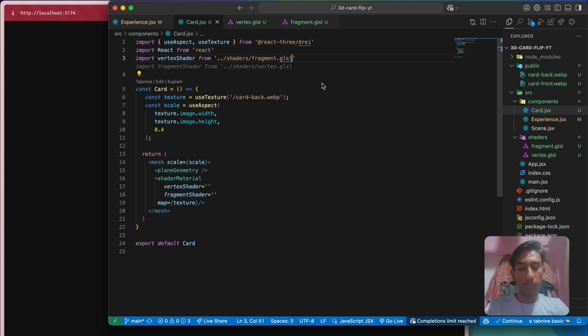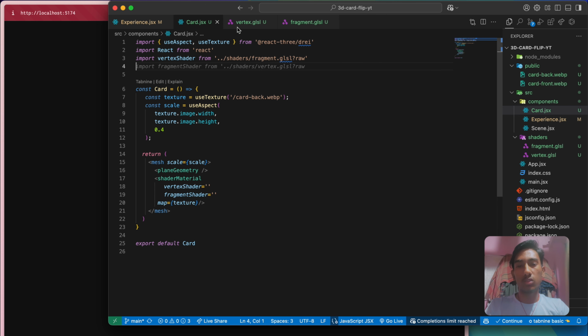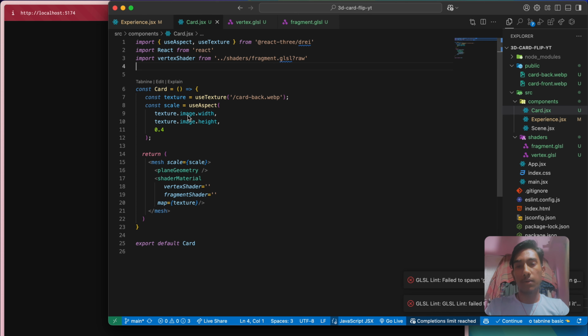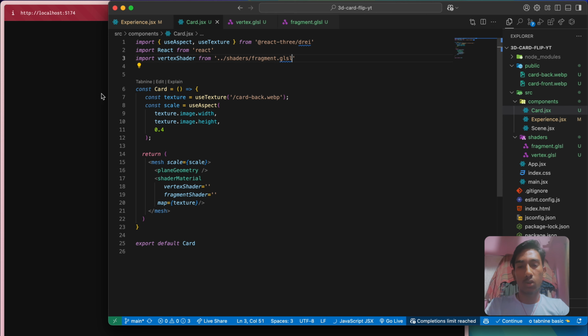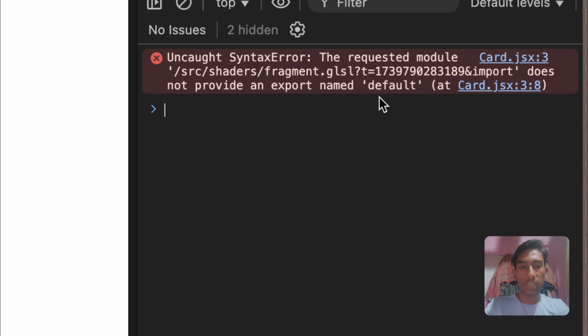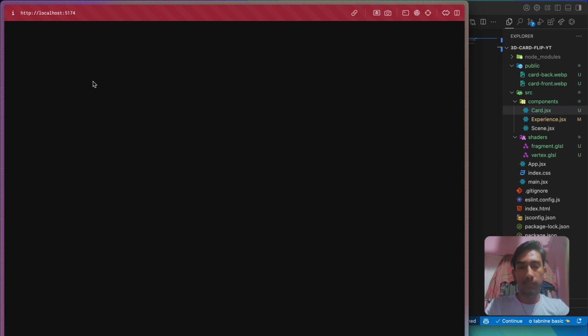Don't forget to pass ?raw. It will convert those, like if we write void main, JavaScript can't understand what you have written there. So we have to convert it to plain text. If you remove this ?raw, then you will get another error: does not provide an export named default. So we have to use ?raw to convert it to simple plain text.